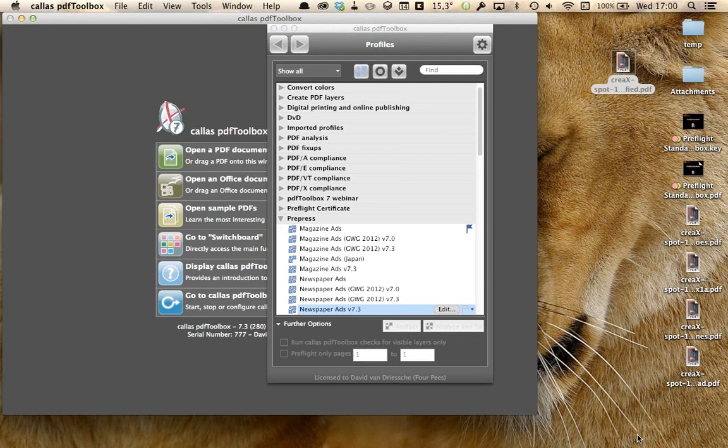It is a compromise between only checking and fixing. And where exactly you put the balance is something that you have to decide looking at your own workflow and looking at your own customers.